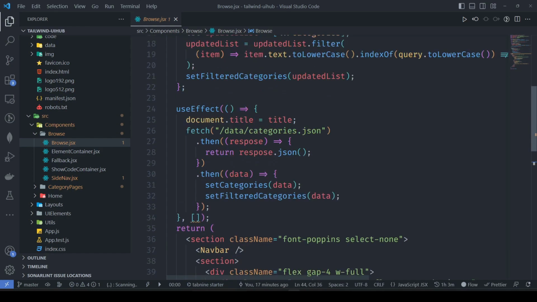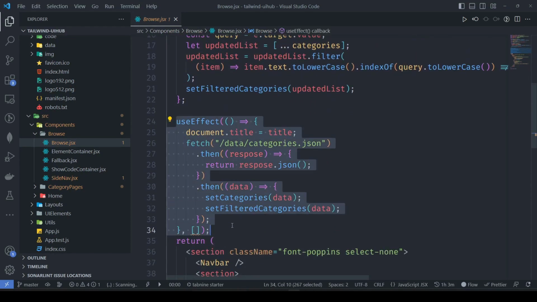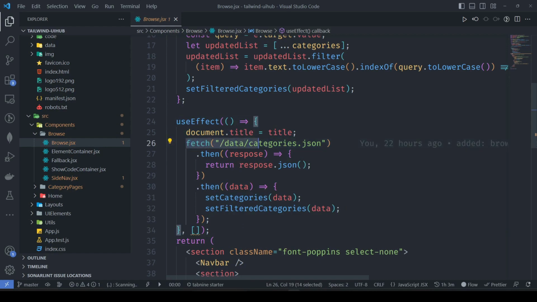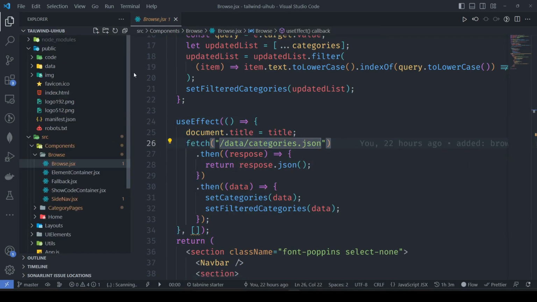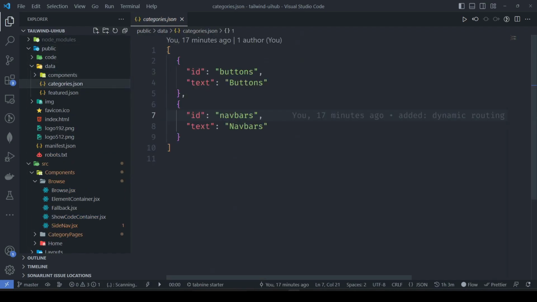So first of all, the category. For our category, in our useEffect, I am fetching this data dynamically, categories.json. How our categories.json looks like is, it's an array with the ID and a text. Text would be showing and ID we will be needing to identify it.